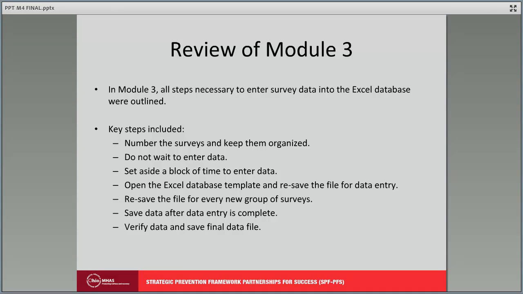In Module 3, all steps necessary to enter survey data into the Excel database were outlined. Key steps included: number the surveys and keep them organized, do not wait to enter data, set aside a block of time to enter data, open the Excel database template and resave the file for data entry, resave the file for every new group of surveys, save data after data entry is complete, and verify data and save the final data file.